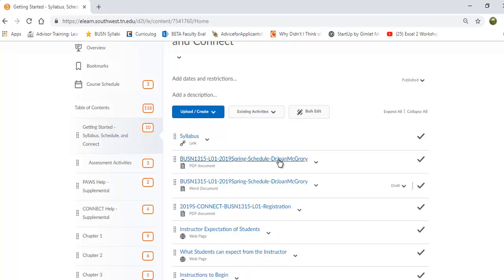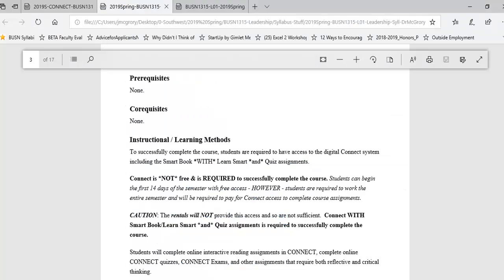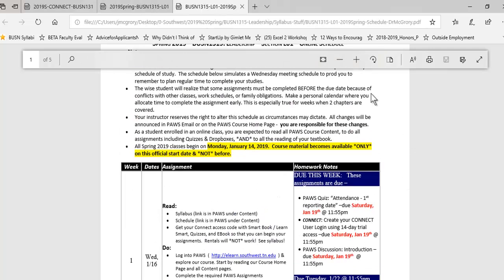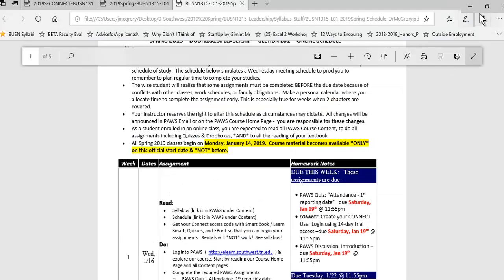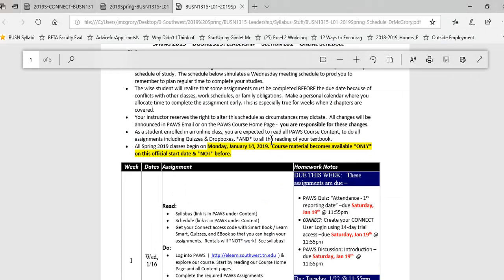You have the schedule. Again, this is something you may want to download. And let's stop and talk about the schedule for just a moment. If you will keep this schedule in front of you, here it is here. I need this to be out of the way. Well, okay. I need that to be out of the way. It's driving me nuts.